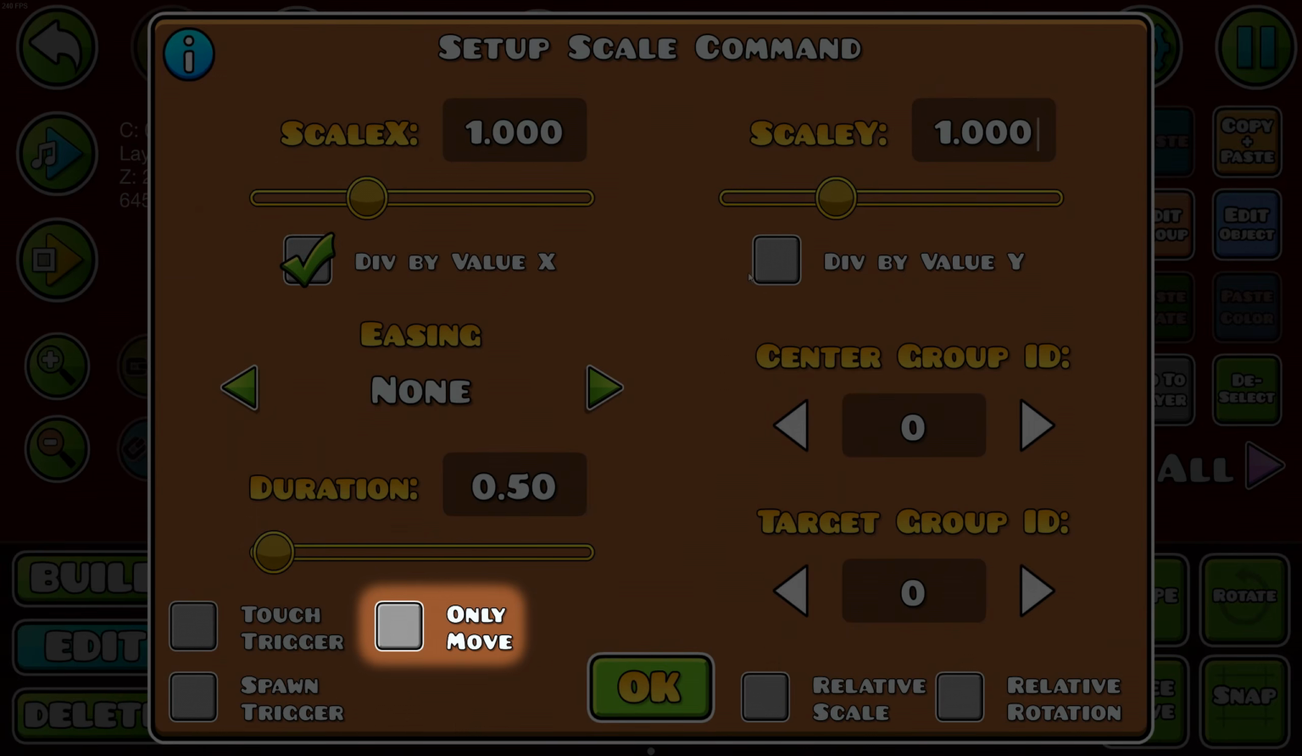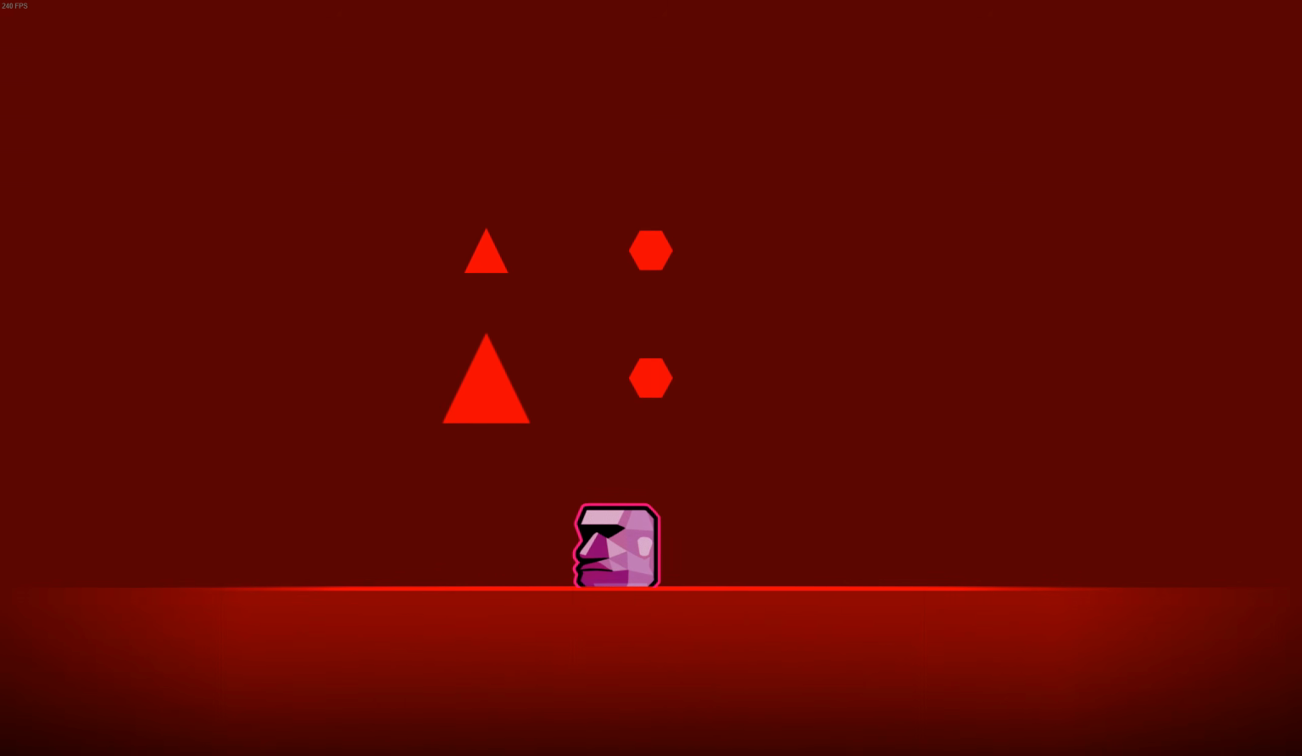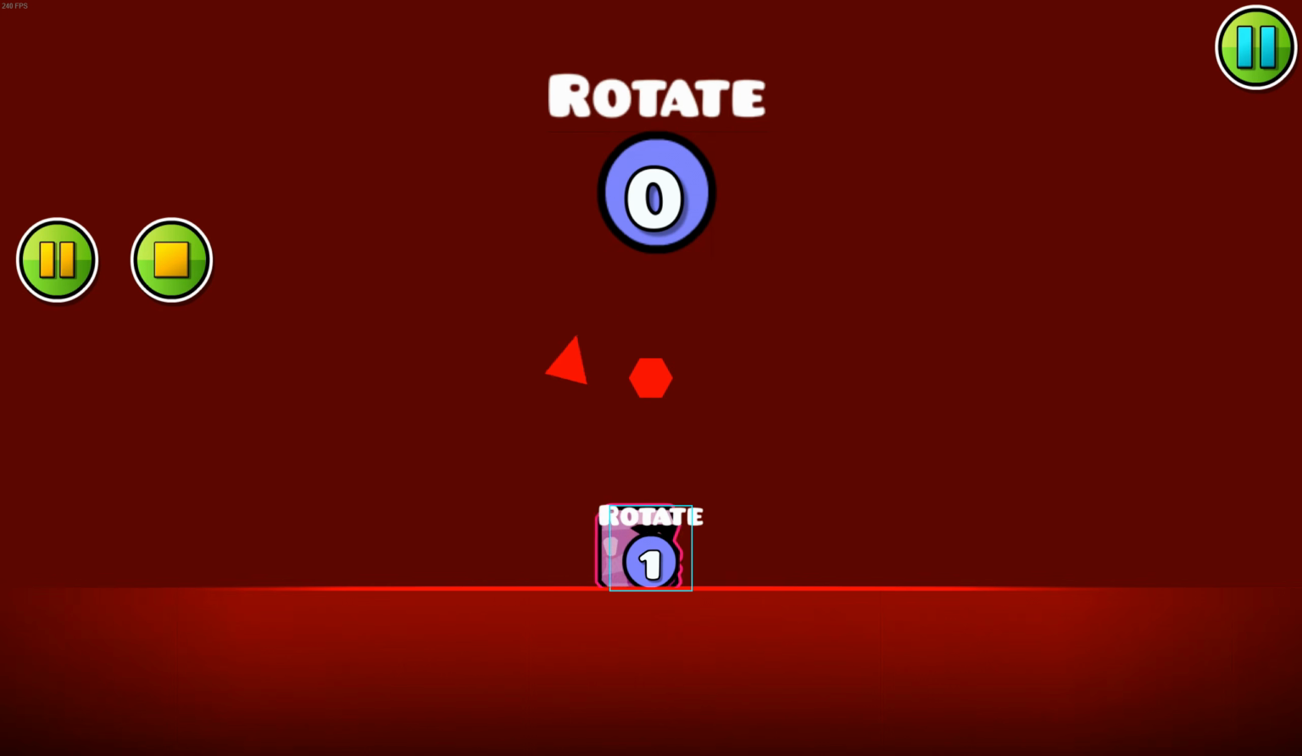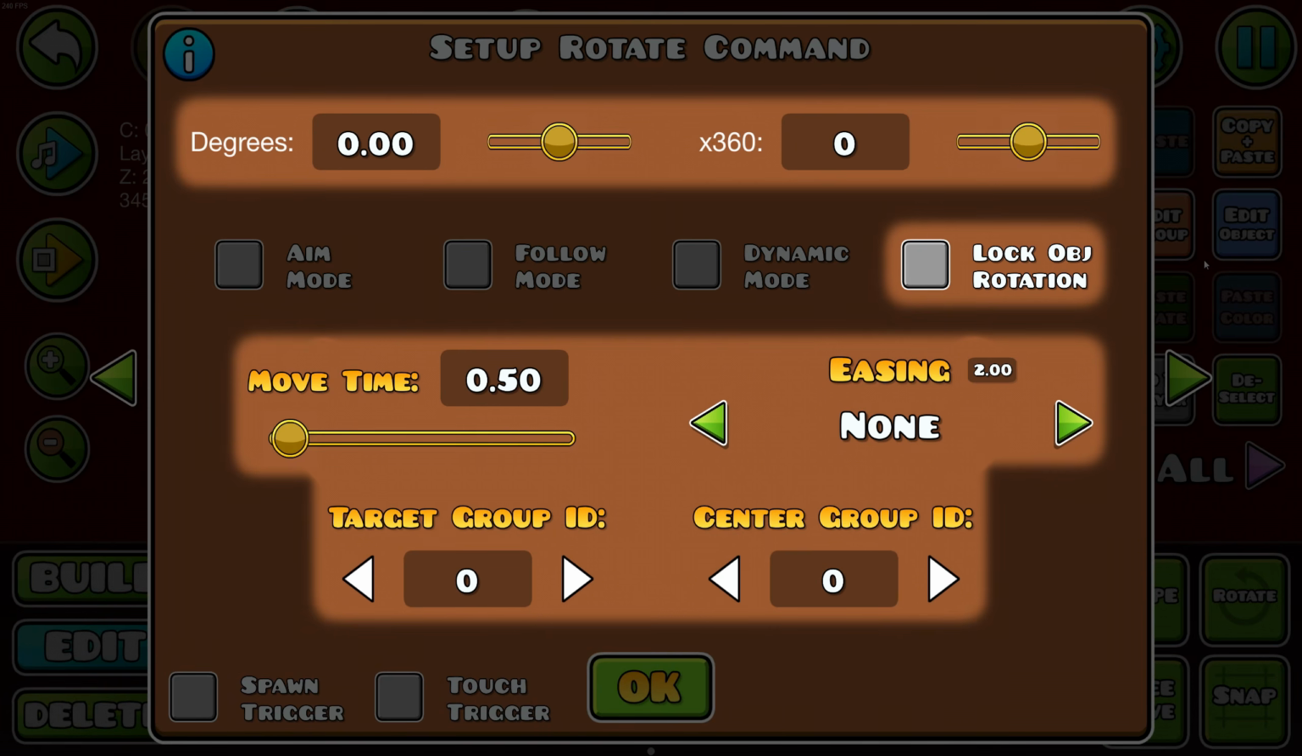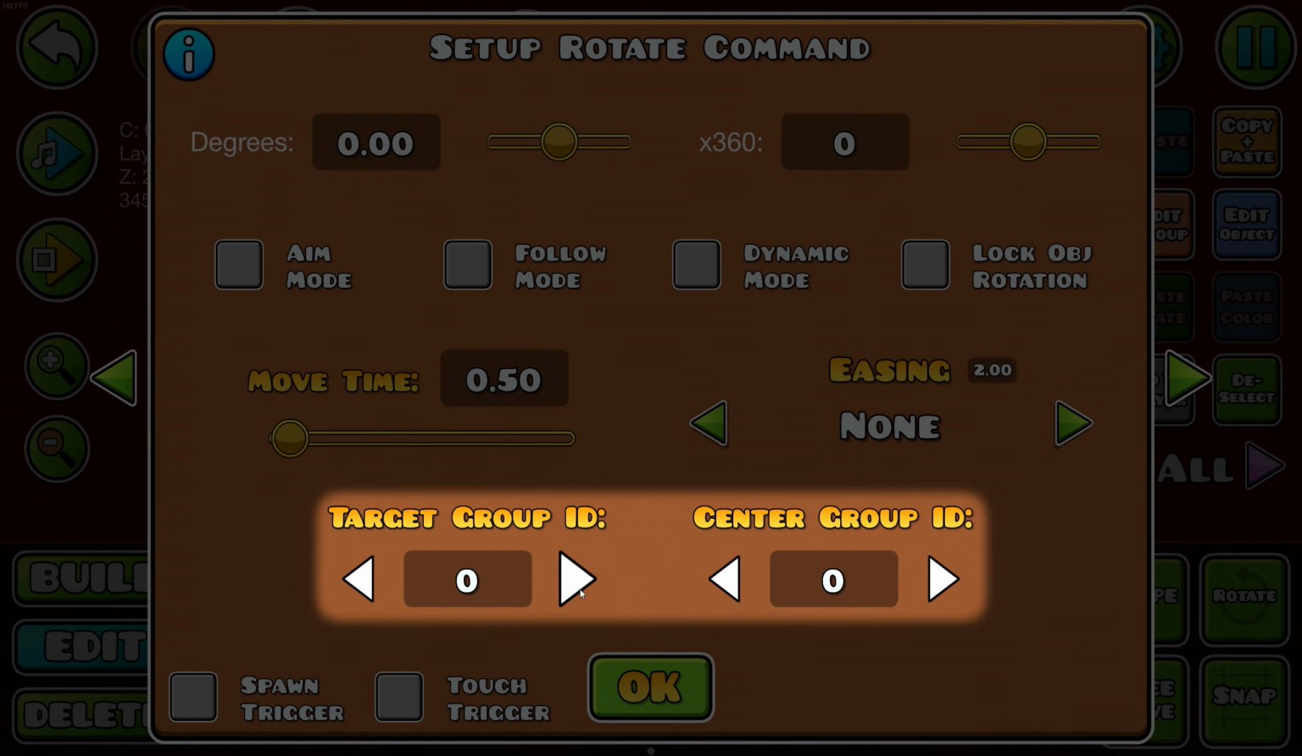Only move disables the scaling and moves the objects based on how they would move without this option. The rotate trigger rotates objects. We'll go over these options in this part. Target group ID is the object you want to rotate, and center group ID is the object or parent you want to rotate the target around. Like in scale trigger, the center can be 0 to make it rotate around itself.